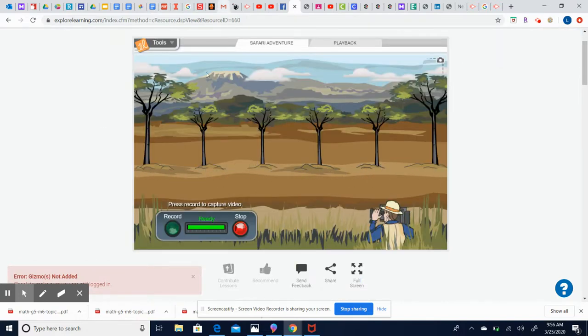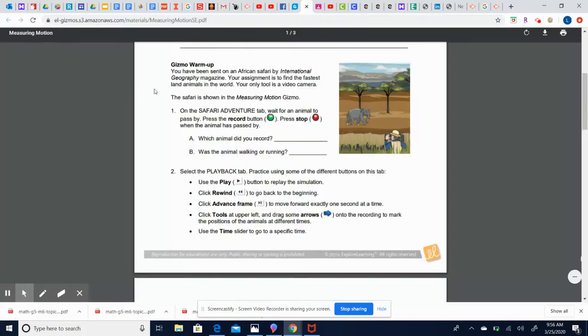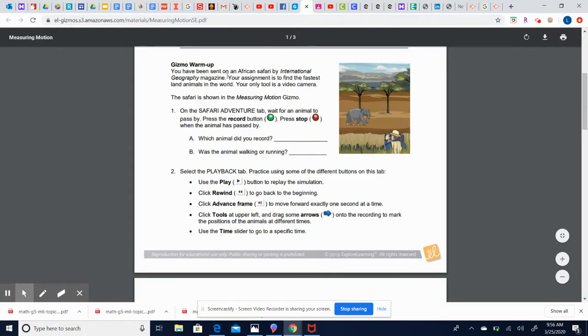So basically what we're going to do is follow directions. It says, you've been sent on an African safari by International Geography magazine. Your assignment is to find the fastest land animal in the world. Your only tool is a video camera. The safari is shown in the Measuring Motion Gizmo. On the Safari Adventure tab, wait for an animal to pass by. Press the record button. Press stop when the animal has passed by. Which animal did you record, and was the animal walking or running?